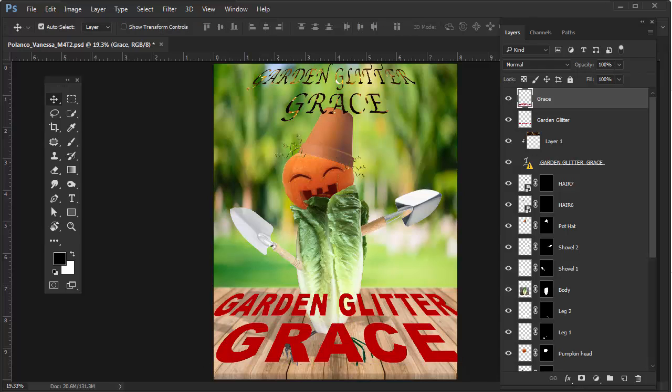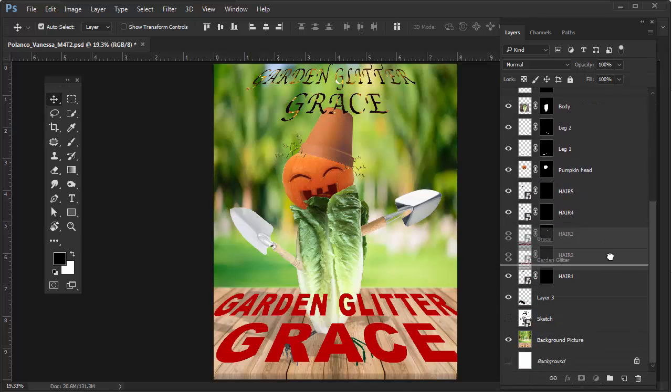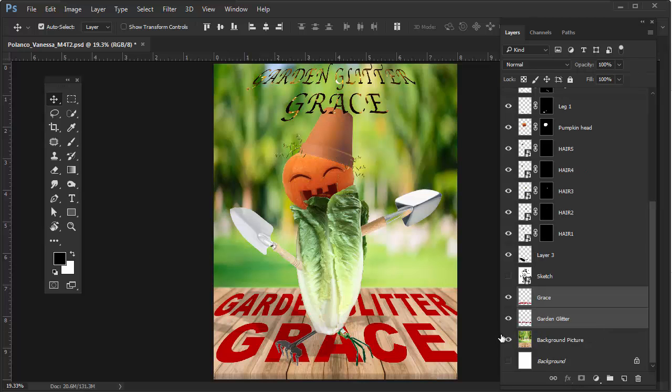So I'll hit Enter. Okay, so now I'm going to select both of these layers by Control clicking on the Garden Glitter and Grace layers, and I'm going to drag these down to the bottom to be above that background picture. Okay, so there you go. Now I'm going to take Grace and Garden Glitter and merge these together.